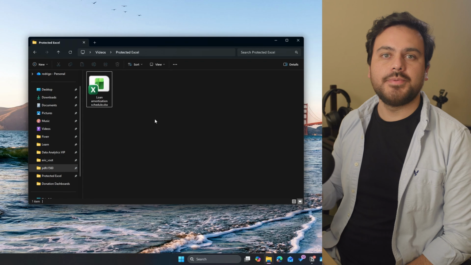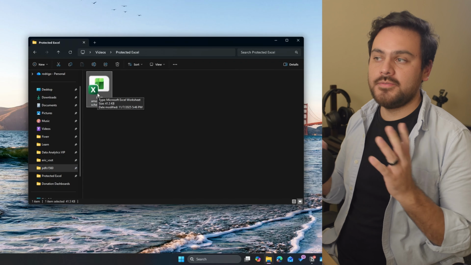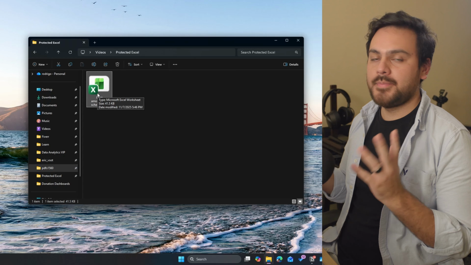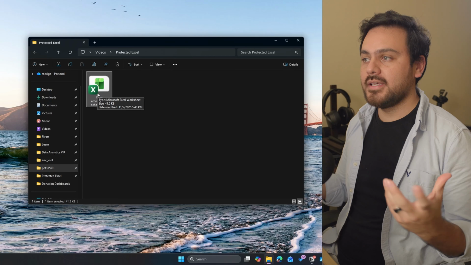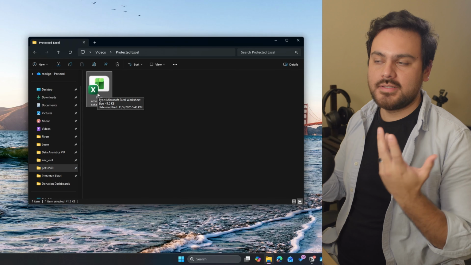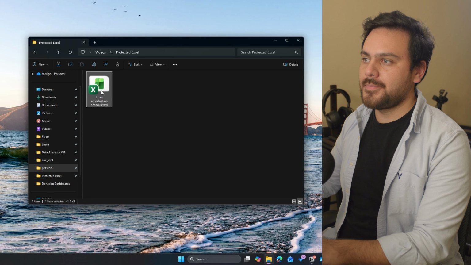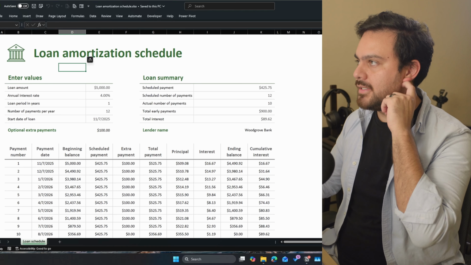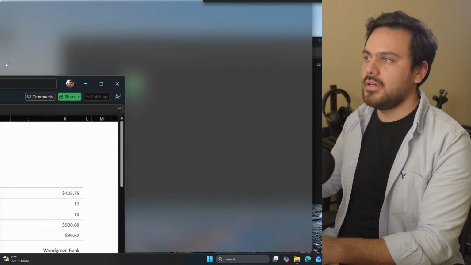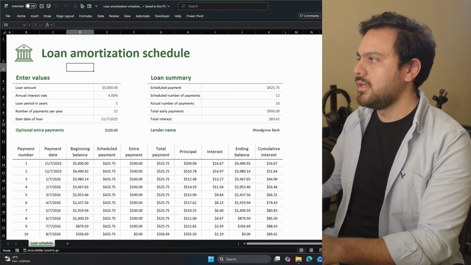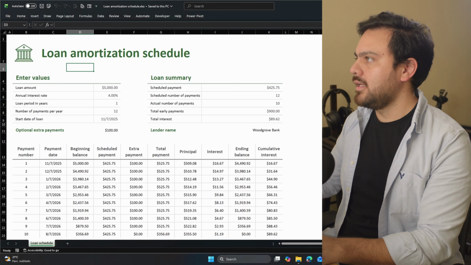Now we're here on the computer. Let me show you the file that we're gonna use, and also I'm gonna explain how, if you forget the password, you can unlock the file and get into your data. This is how I will do it. Okay, so this is a template that I got from Excel. This is a template already created in Excel.